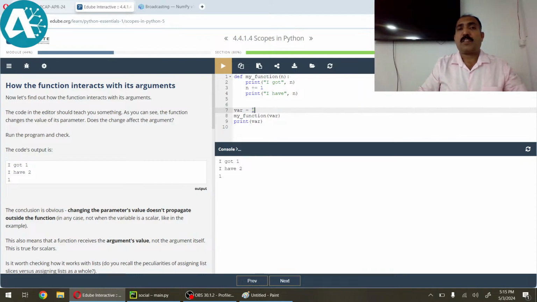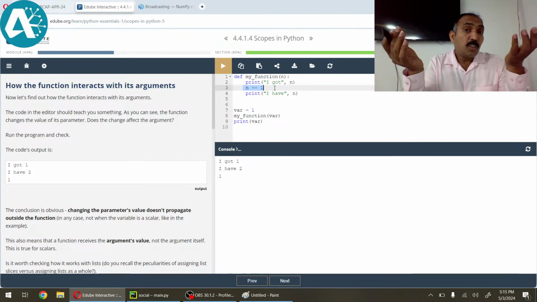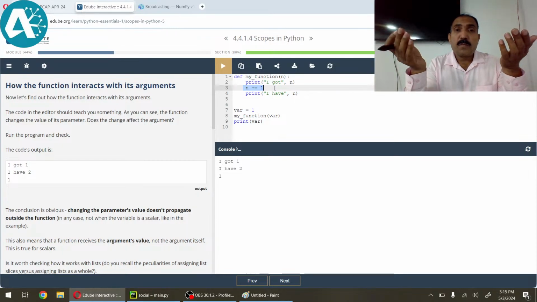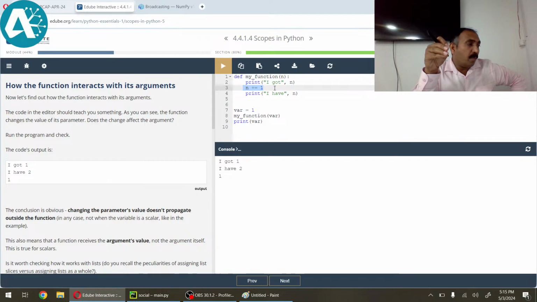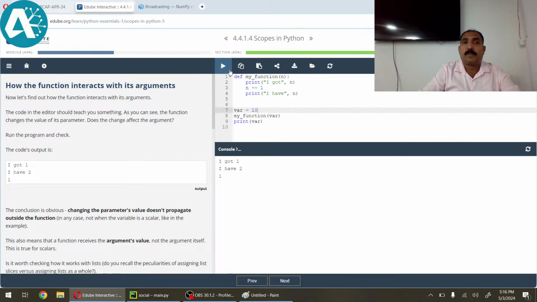Because we never assigned a value to var in this case. You see, we have assigned this one, but I never changed or overrode the value of var. So var's value, even after that above function, is 1. So when I say print var, that is still 1. If I say 10, that's it.